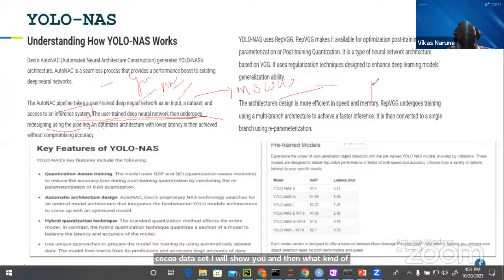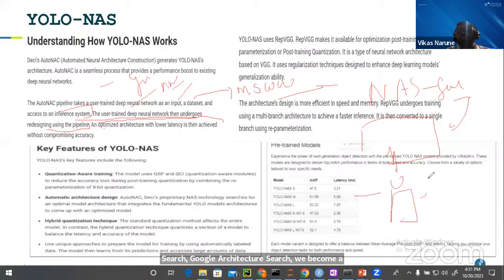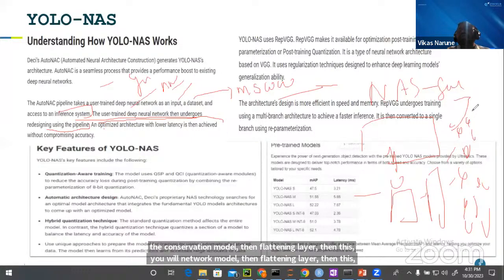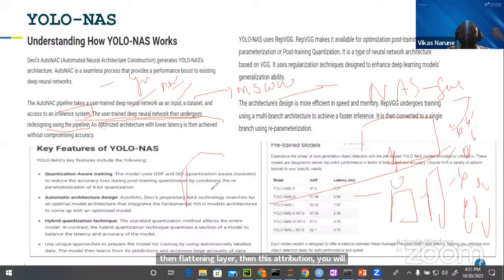On the basis of that, this NAS, neural architecture search, becomes a searching engine. It will create a kind of pipeline, and that pipeline will build a model like this one: the convolution model, then a flattening layer, then this artificial neural network model, or maybe it will create one more architecture which is able to detect the bounding boxes. One will detect the probabilities. That kind of specialized architecture is what they are creating now.